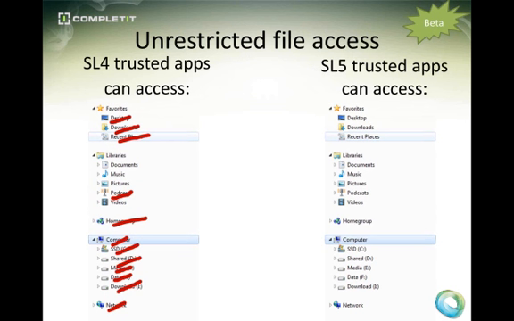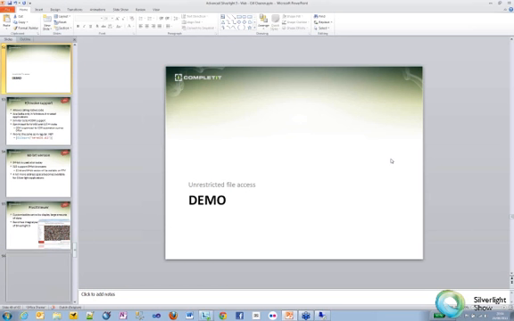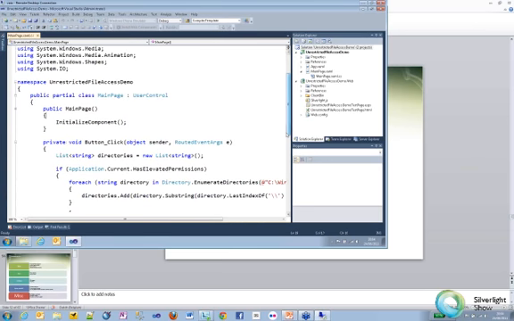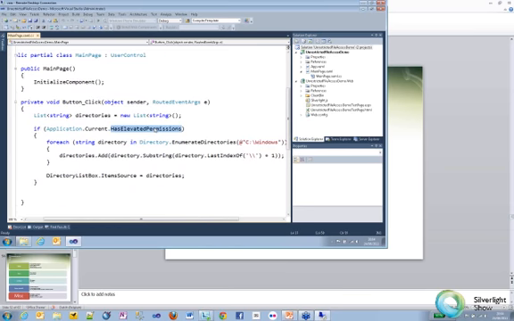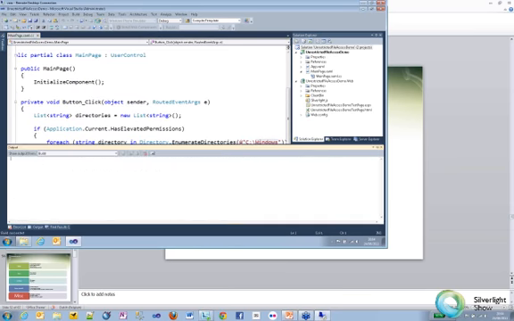Silverlight 5 trusted applications, both in and out of browser. Trusted applications can access the entire machine. Let me show you a demo in which I am going to loop through my Windows directory. Of course, I need to check if the application has elevated permissions. And I'm going to loop through all the directories inside of my Windows directory.